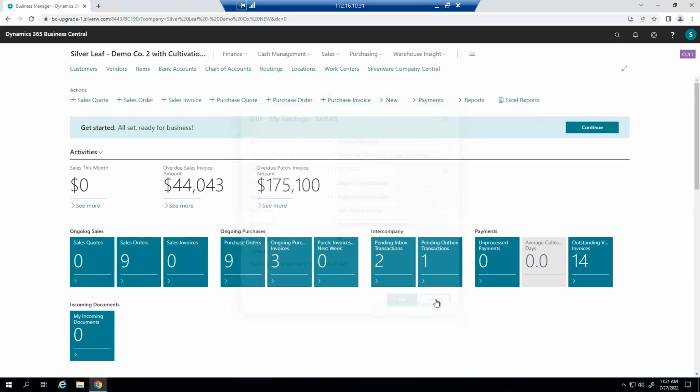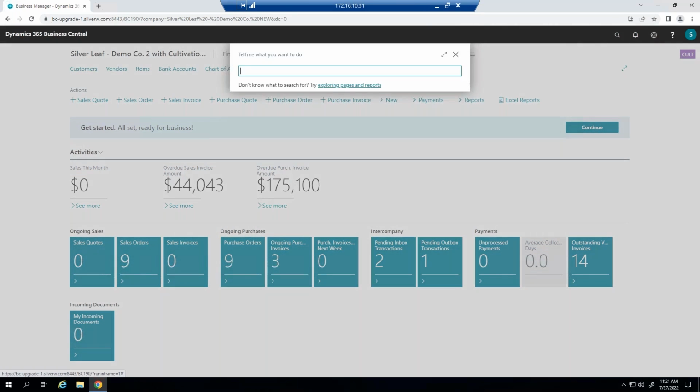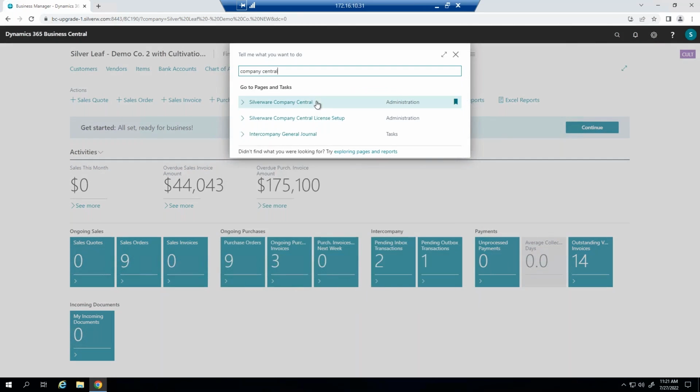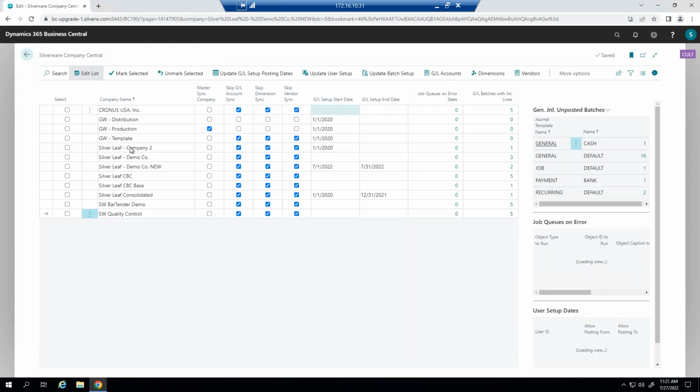To ease the pain of managing a lot of companies, SilverLeaf includes a feature we call Company Central. I did bookmark it, it was on my menu. The Company Central menu, you'll see here, allows us to do a bunch of things. We've identified, for example, different date settings for different companies, what dates we're allowed to post to in each company. We can maintain users here. We can even sync our GL accounts, our dimensions, and our vendors here. So this way we can have multiple companies, and this minimizes the administrative overhead.